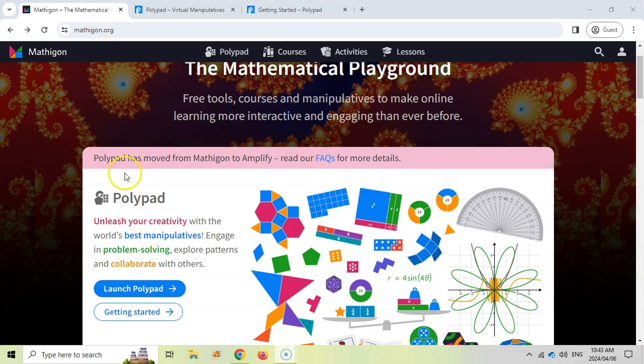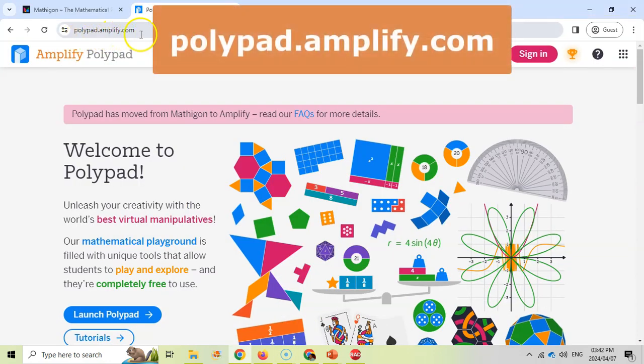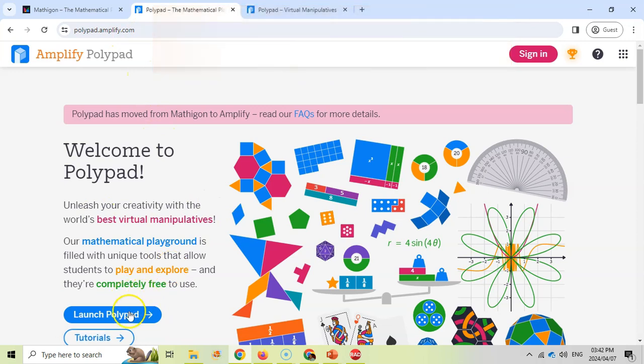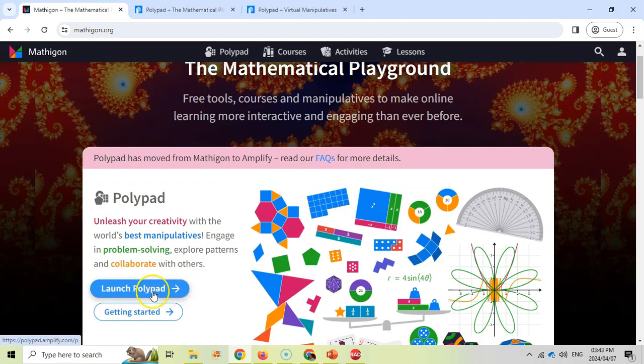So once you go to Mathagon, you just have to go to the Launch the Polypad option. But just on a side note, as of April of 2024, Mathagon are merging with a company called Amplify. So I'm not sure what their address is going to be in the future. But in case Mathagon's not available, then look for Amplify. So if you go to this address, polypad.amplify.com, you'll also be able to access that same Polypad. So make sure you go either to mathagon.org or polypad.amplify.com to be able to access the Polypad launch.